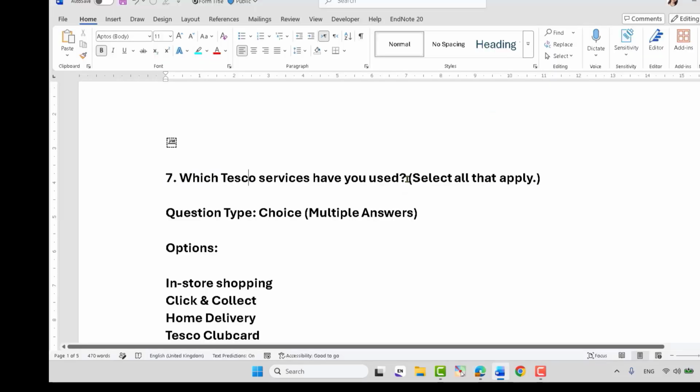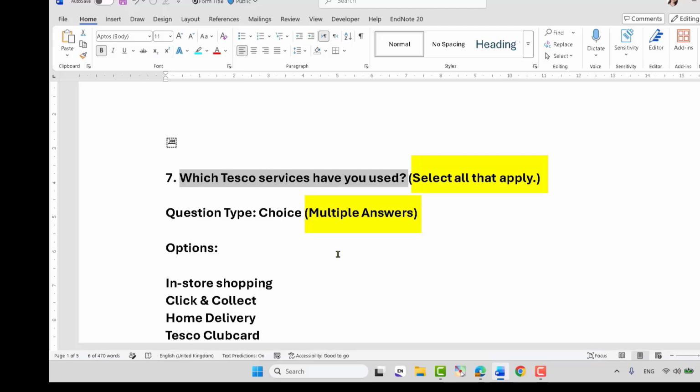Let us move to question number 7. Which Tesco services have you used? It's select all that apply. So we have multiple answers, not only a single answer. More than one answer is correct.